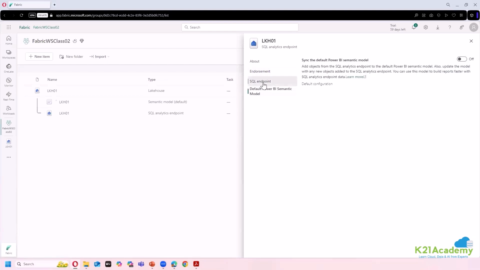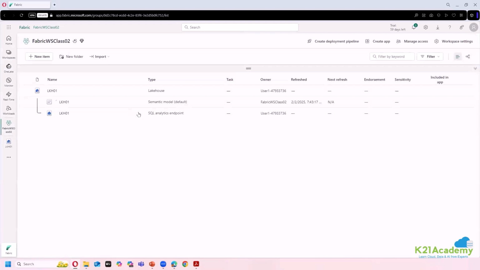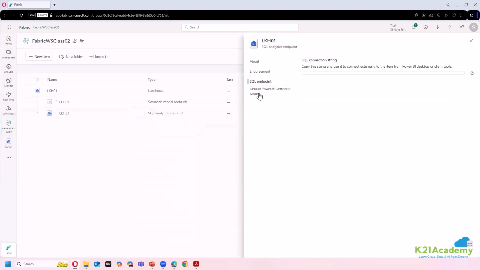Can we remove objects from the default semantic model? Yes, you can. The default semantic model contains some performance tables also, and you cannot remove those. But you can remove your own delta tables and views from the default semantic model. You can add, you can remove, that's allowed. So kindly remember these two settings, which are very important: the SQL endpoint and the default Power BI semantic model.